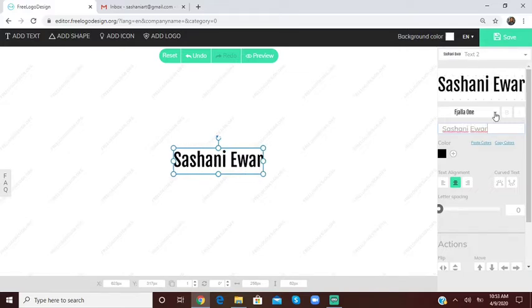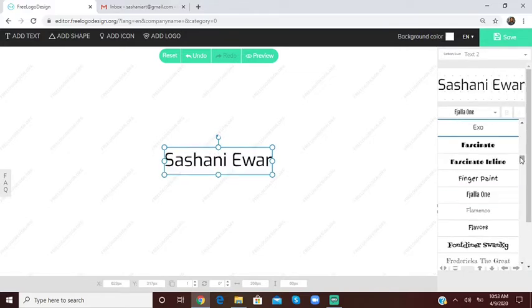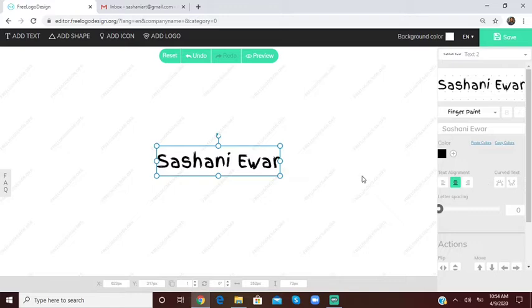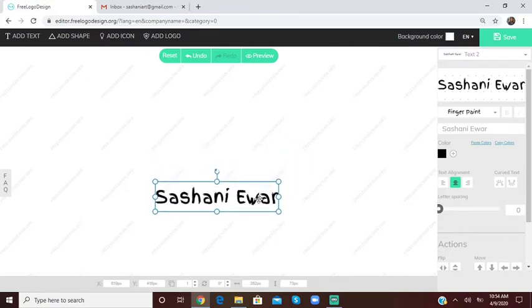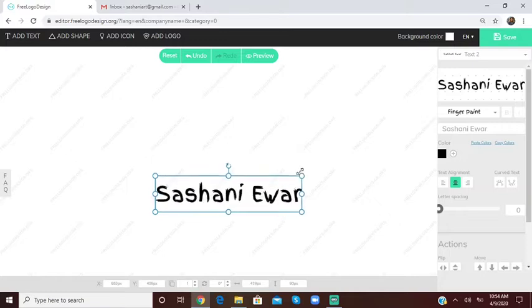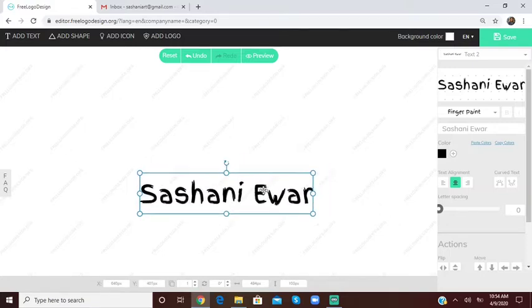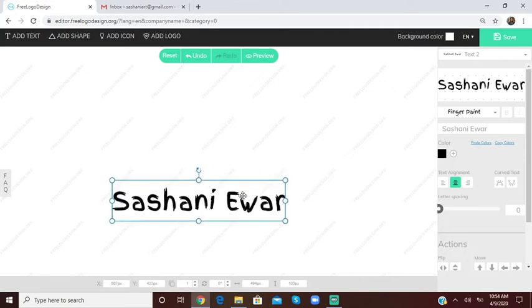Here we have the different font styles. You can select which one represents you. So I'm going to use a finger paint font style because it's fun. I'm going to go ahead and drag my name a bit lower and increase the font size by drawing on the rectangle.